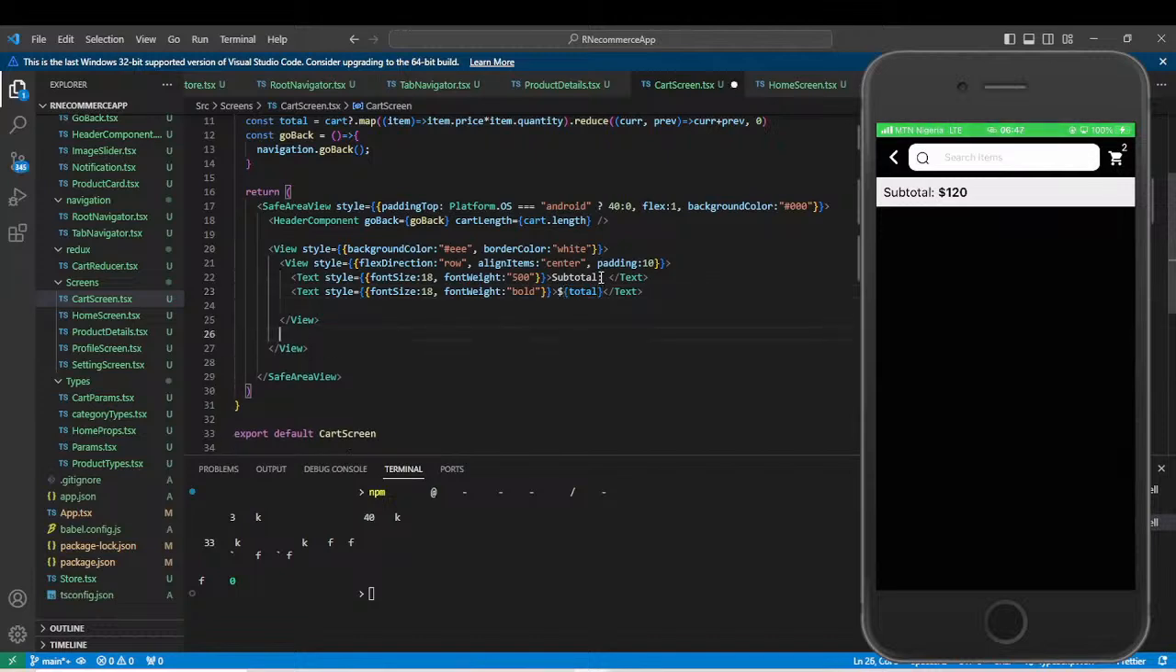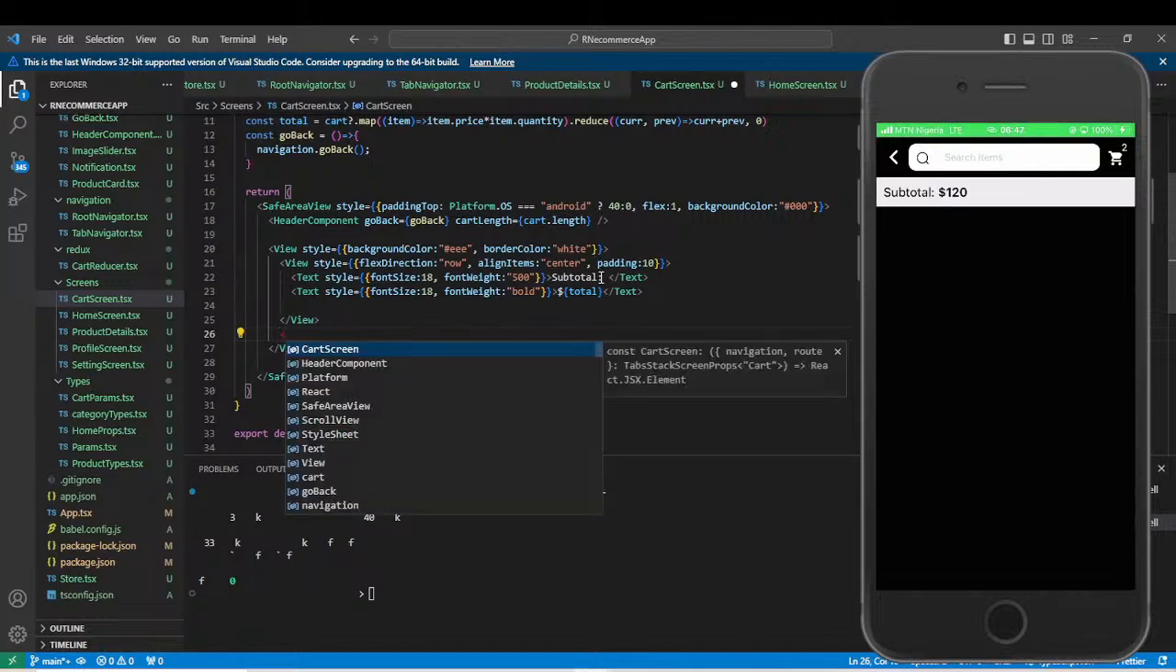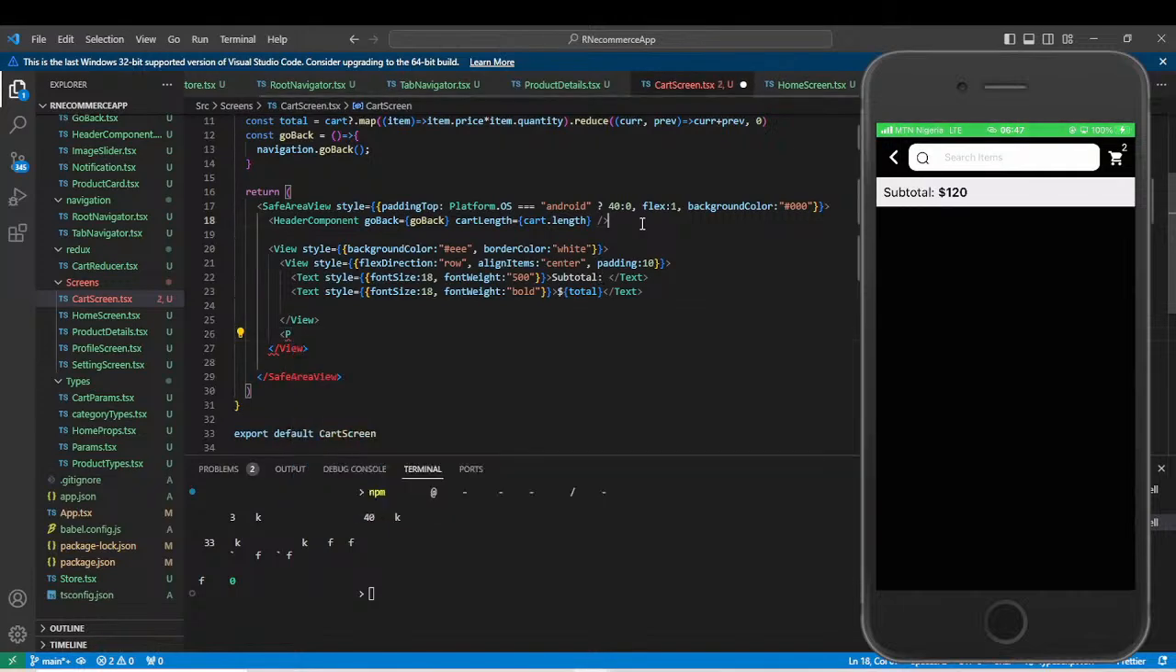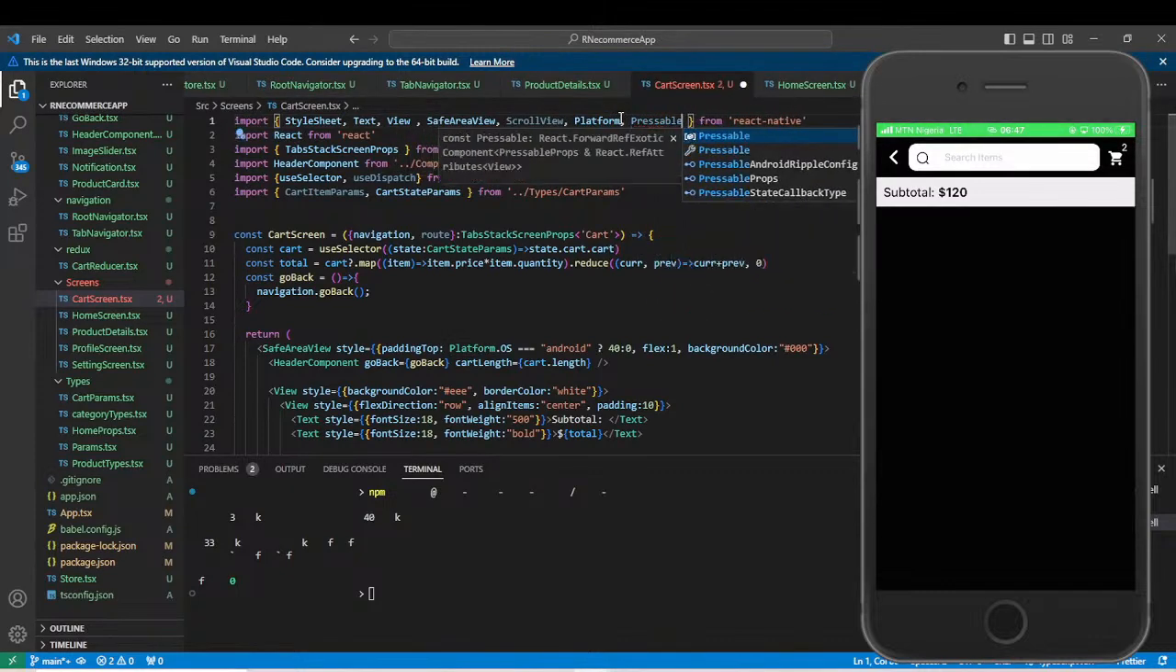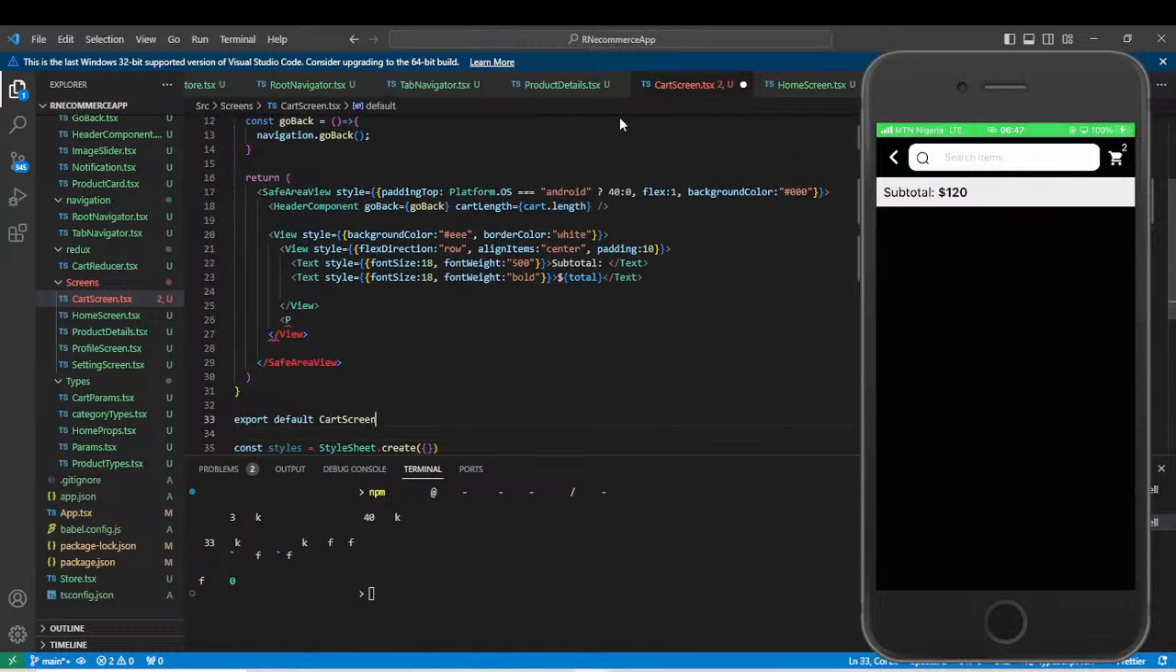So come outside of that view, and then use Pressable. Do I have Pressable? No, there's no Pressable there, so let's add Pressable. We've added Pressable, so we can call it from here. Inside the Pressable, we're going to give it style. So let's quickly style that up.